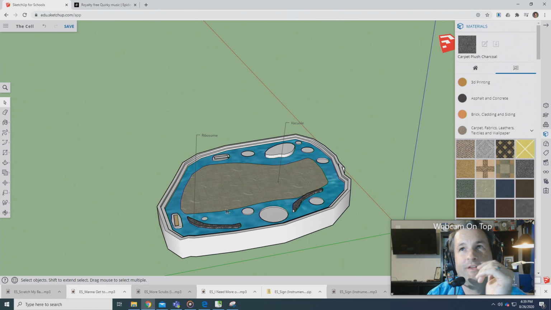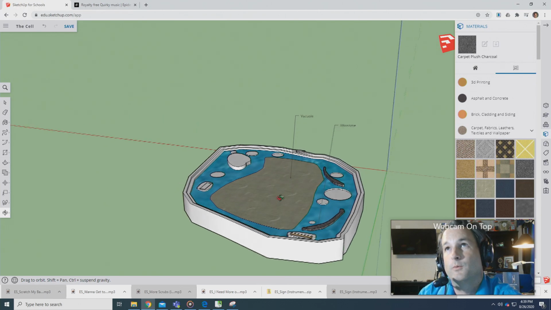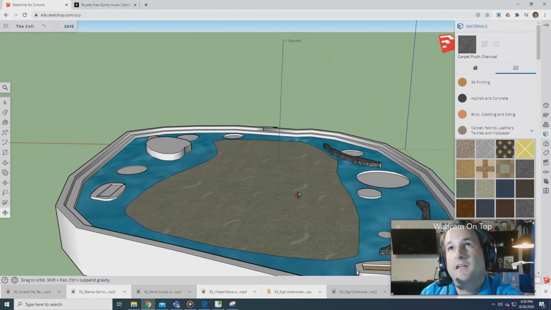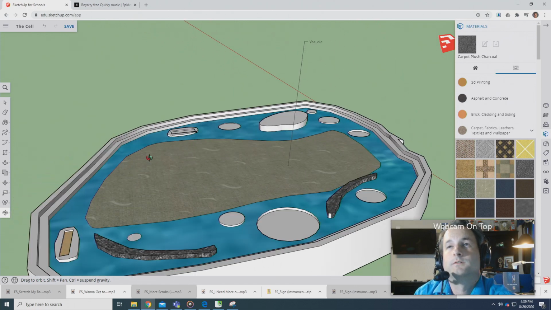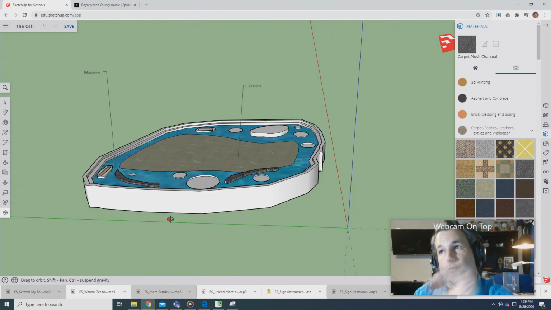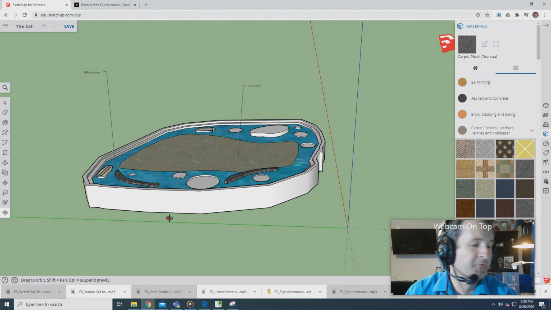The really cool thing about these text boxes that you're putting in is as you rotate, they rotate with you. So even if you zoom in, it's always facing you. That's going to be especially important for our last part where we're going to make this into a presentation using scenes. So you're going to need to be able to follow along with that.